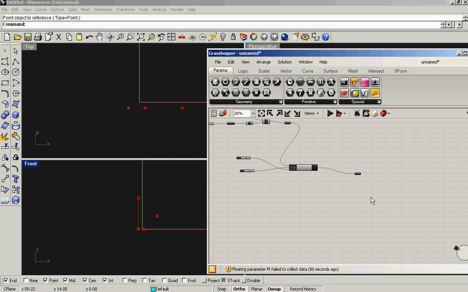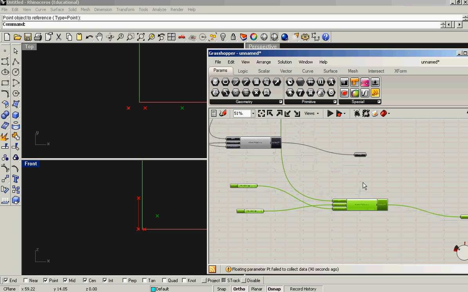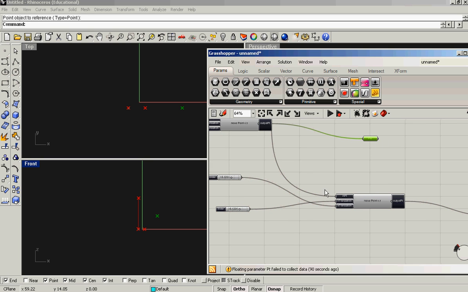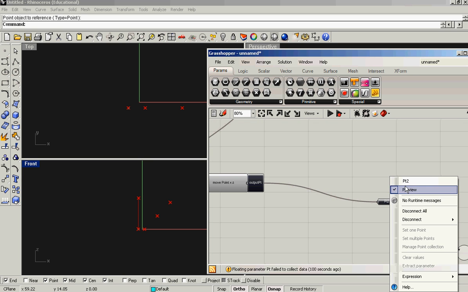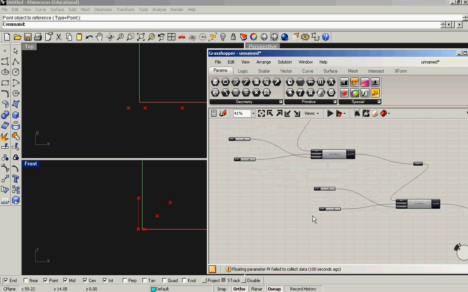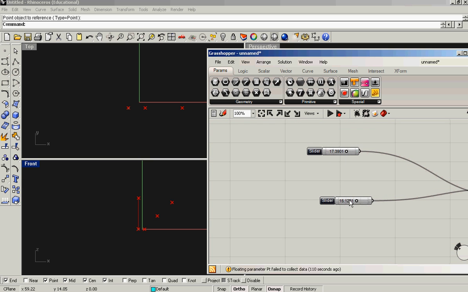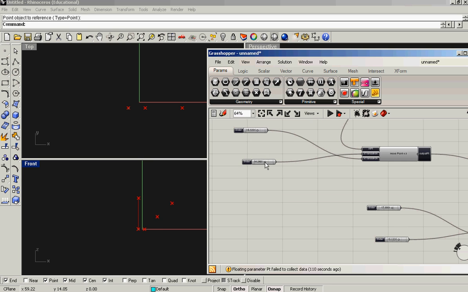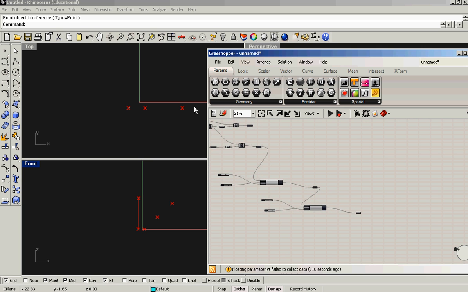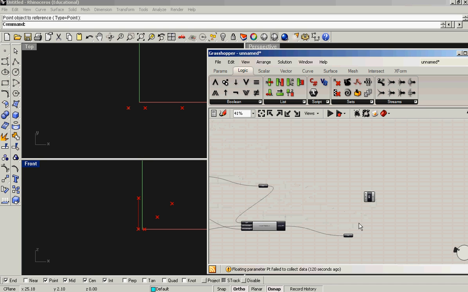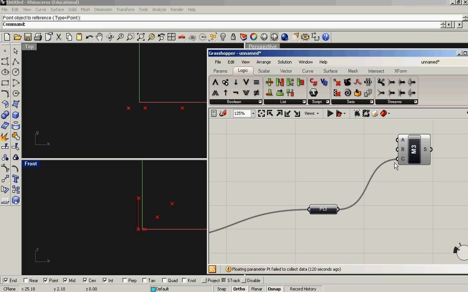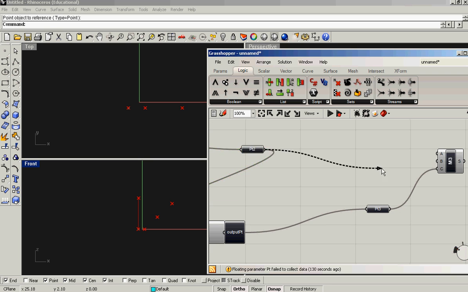And what's good about that cluster is I can now highlight this whole thing and copy and paste it. I can use it again because I can take my point two and make that my new endpoint. And now I can call this point three. So now point three moves according to these sliders. Point two moves according to this slider. And if I go to logic and I get a merge three, I can take each of those points and merge them into one list of points.